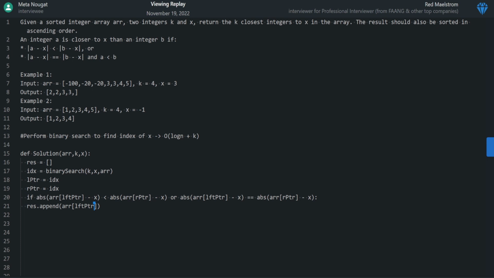So let's move to the feedback part of it. Sure. So I think for the first problem, you used good naming conventions. You used meaningful names for method names.